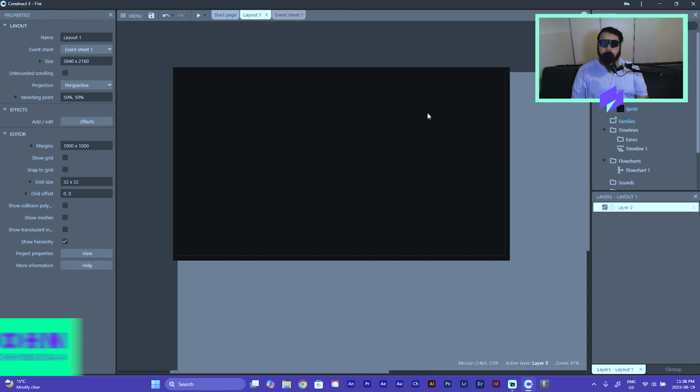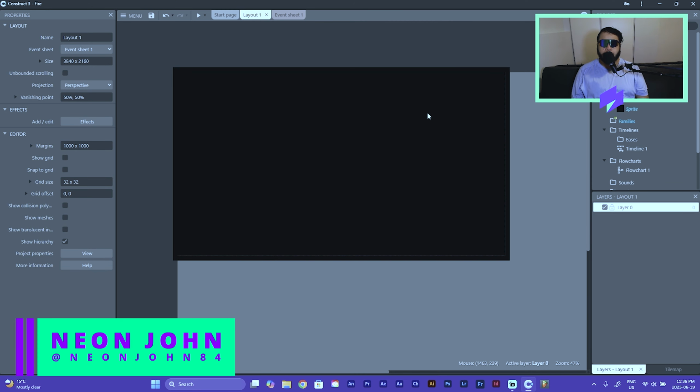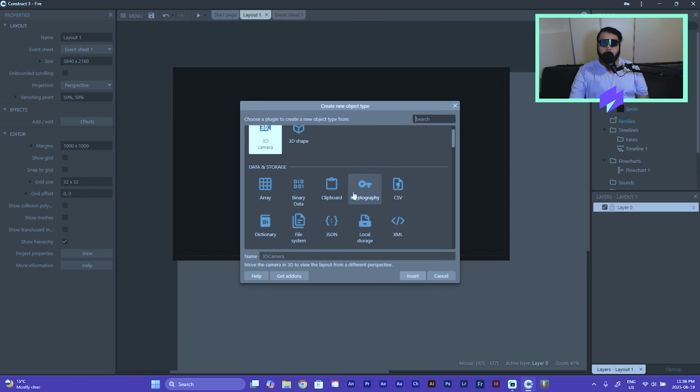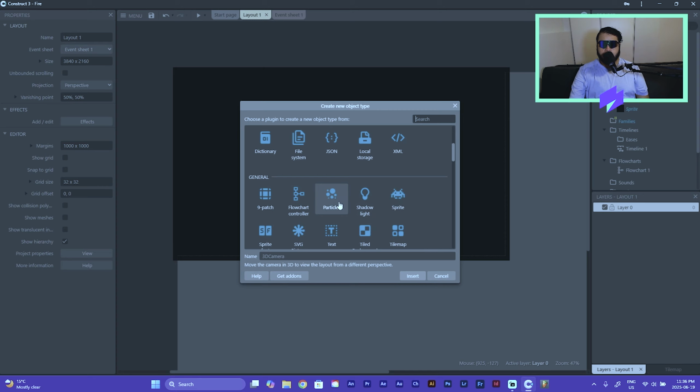Okay, so basically right here, we just have set up a very basic black sprite, just so it's easier to see the fire. And what we're going to do is make a very basic particle effect. This is essentially the basis of the fire. So we will go and add in a particle effect here.